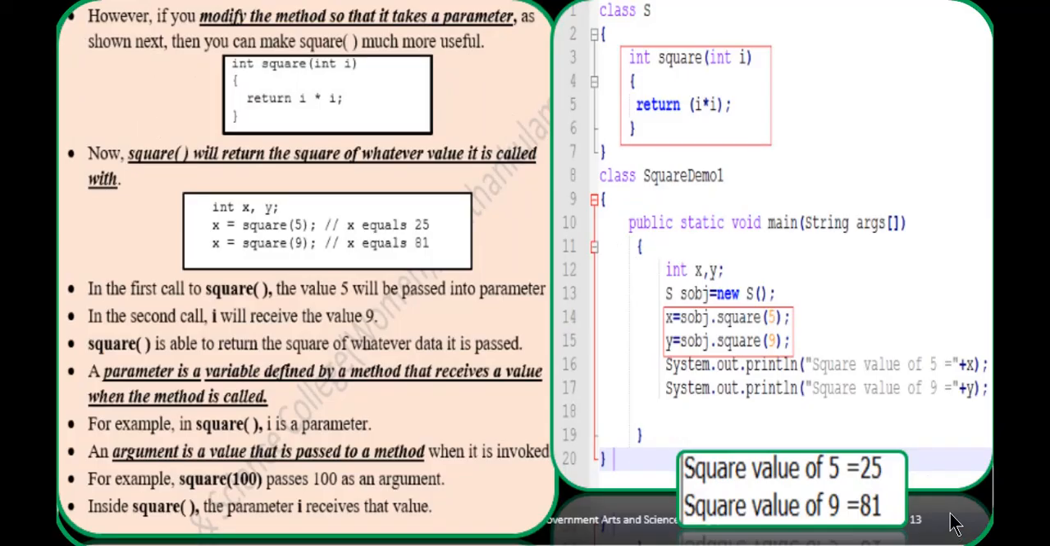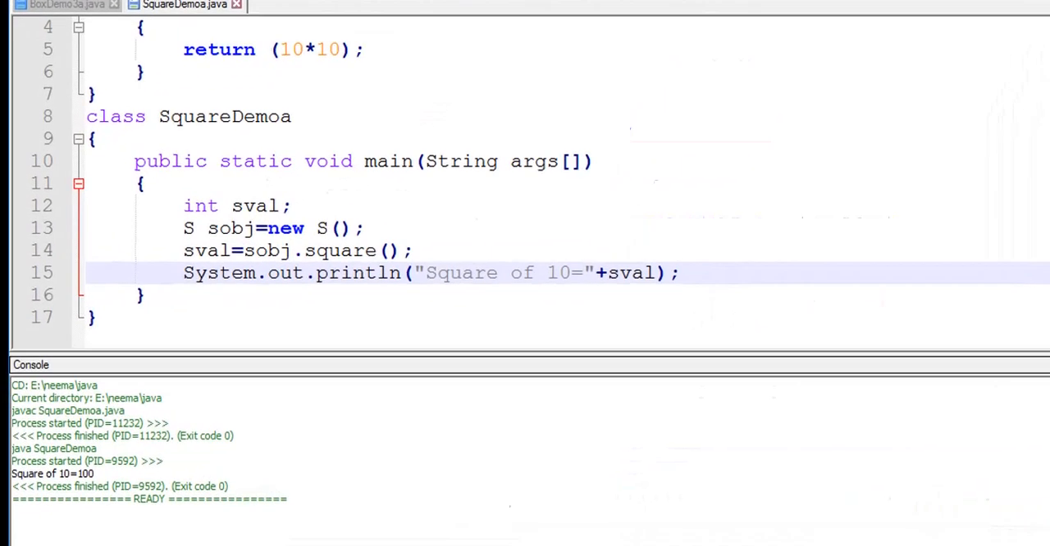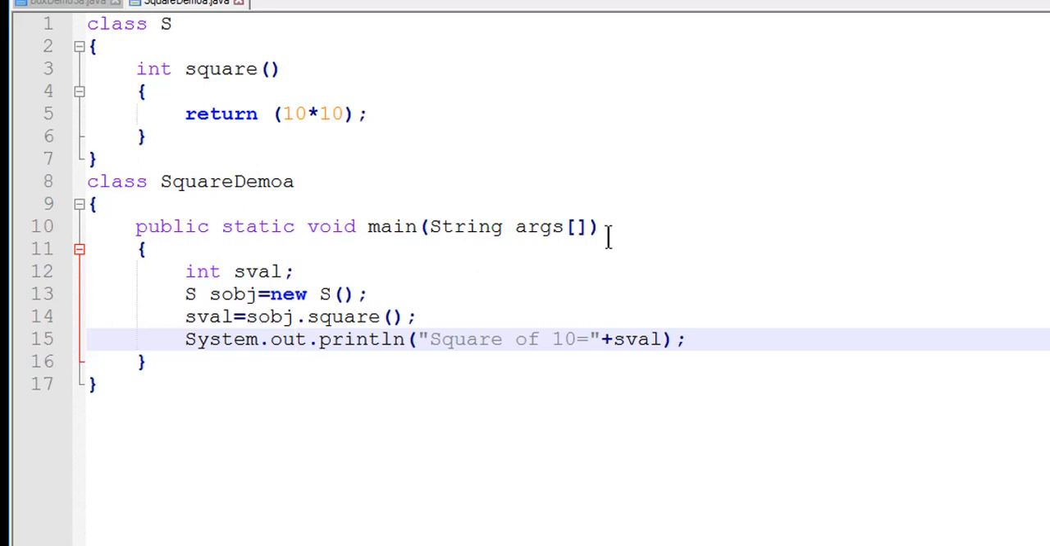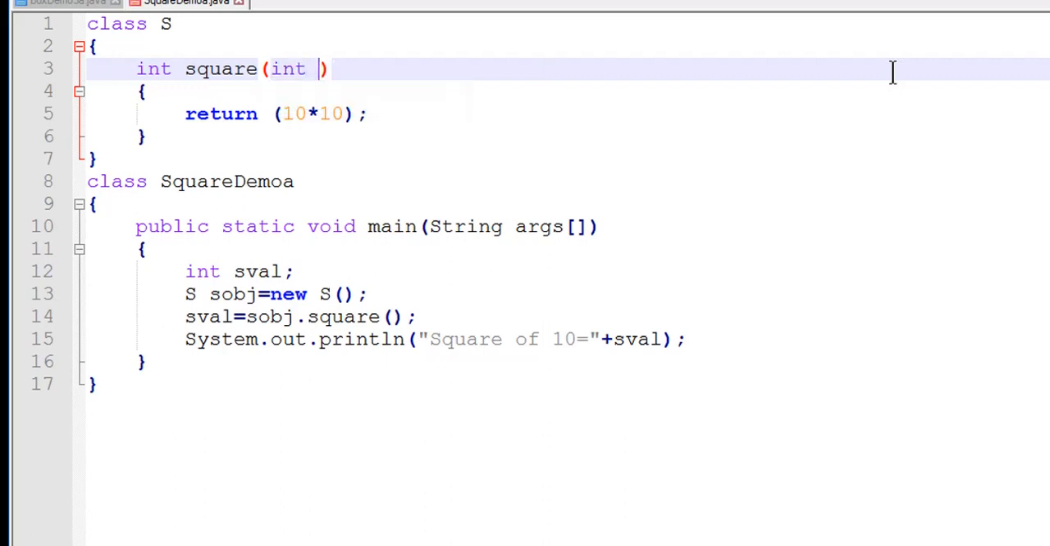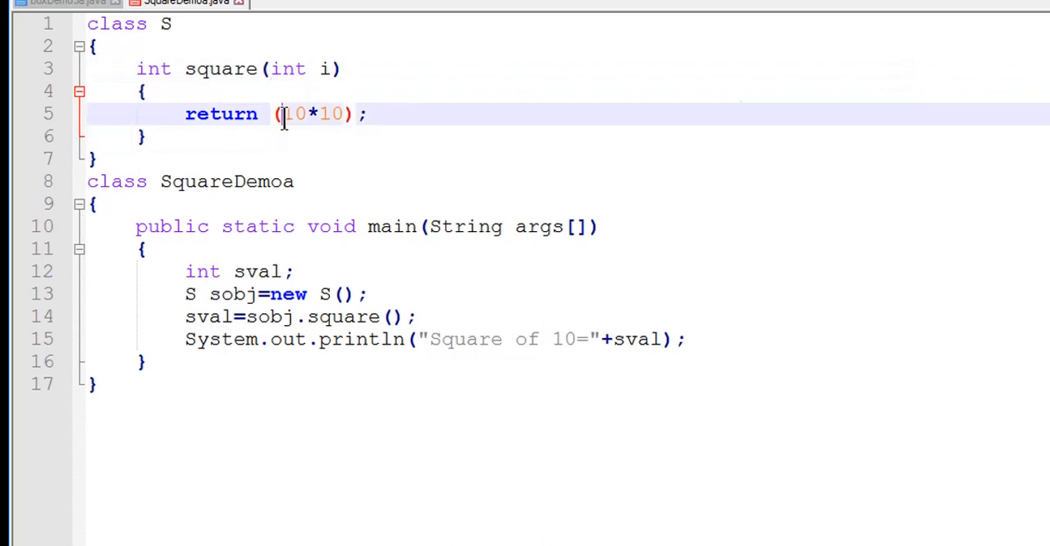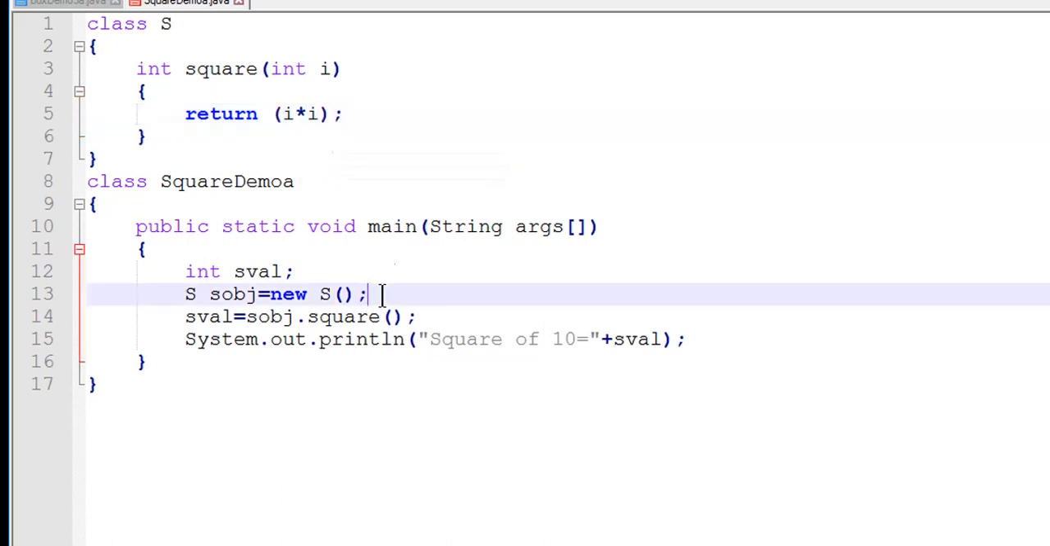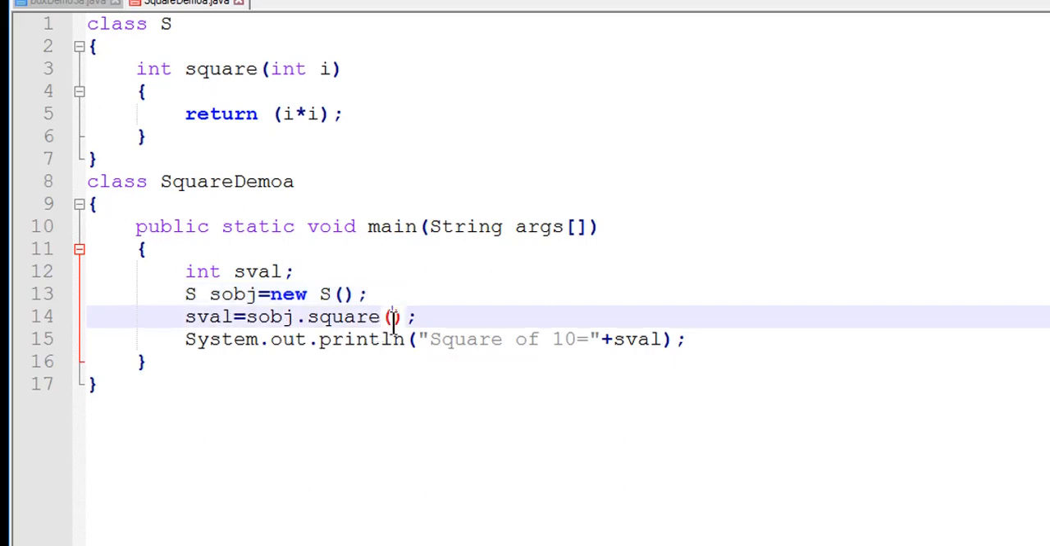Now what we can do is modify this same program so that it will return the square of the value which is passed as an argument. So how we can modify is, here we can pass an argument i. Instead of 10, we can give i into i. So first we will call this method.